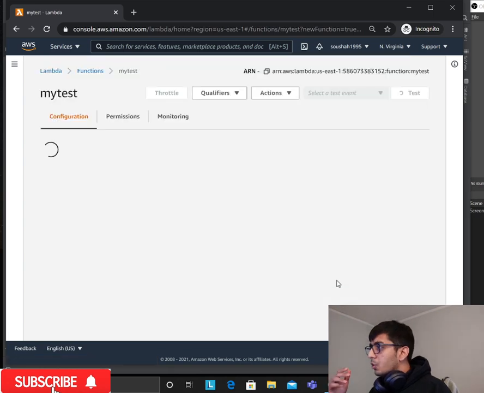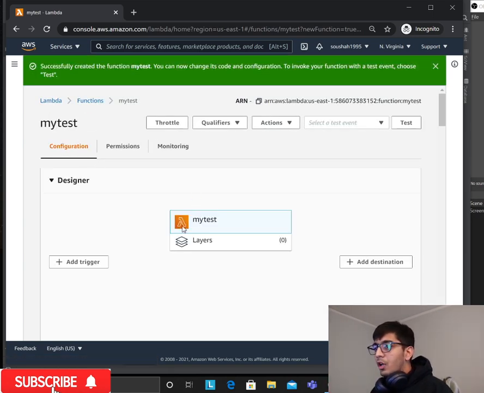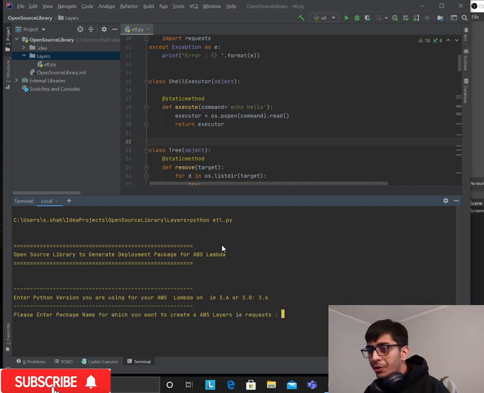Let's say you wanna use the requests library in your Lambda. So you wanna create a layer and add all of that. To create a layer, it's tough, right? So now check out my library. All you can do is say which version of Python you're using for AWS Lambda. I'm using 3.6.